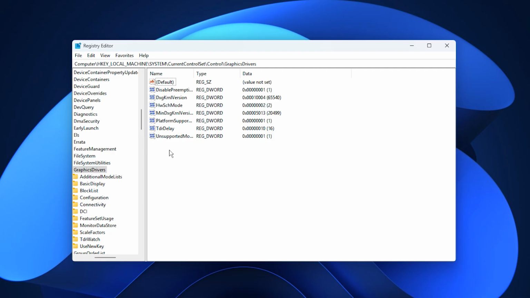Inside this location, we will create or edit a few DWORD 32-bit values that directly control GPU timeouts, VRAM behavior, and scheduling efficiency. If any value does not exist, right-click on an empty space, select New, choose DWORD 32-bit value, and name it exactly as mentioned.